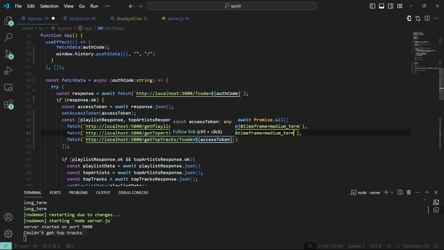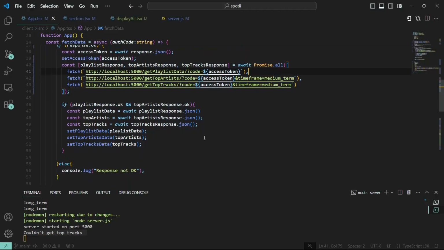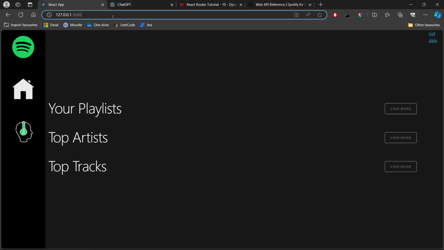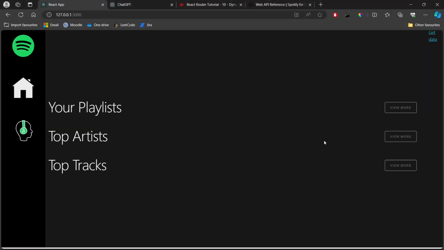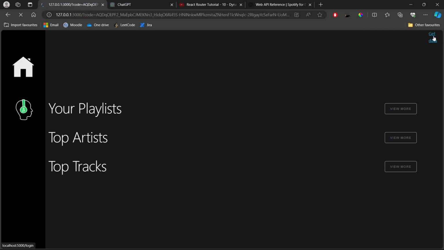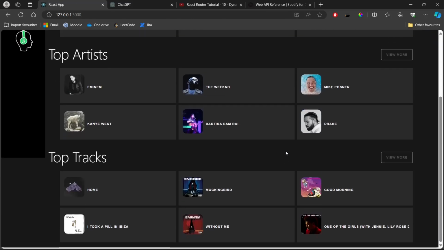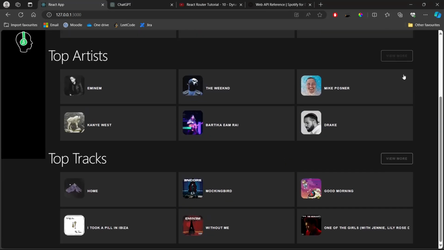Might get an error because I have not defined that for playlist and the other one. Actually for playlist we don't even need that, so keep it as it is. And for the other two we'll say medium term time. Let's see, hopefully that loads. Oh okay, now we'll get data, and there we go, we got all the data.